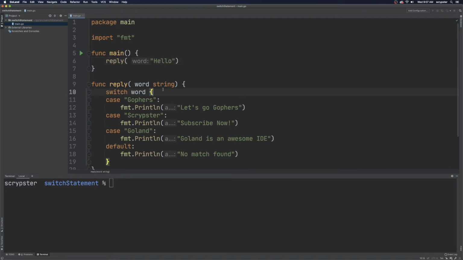So what we're anticipating is our word of hello is passed down to this reply function. Our switch statement says, I have this word, it's hello. It goes to this first one and says, hey, are you hello? No. So it skips right over all this. Comes down to the next one, it says, hey, do you match hello? No. It's going to skip right over all that. It'll come down to this third one.